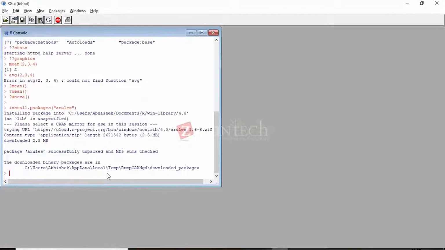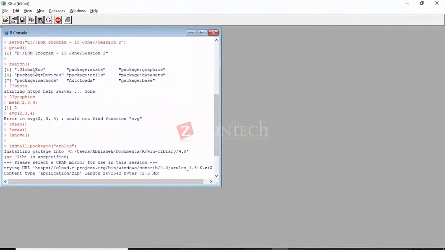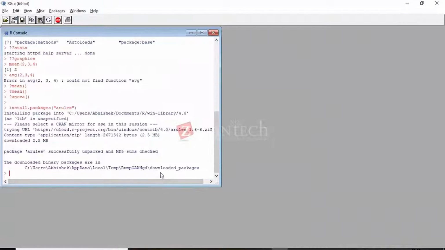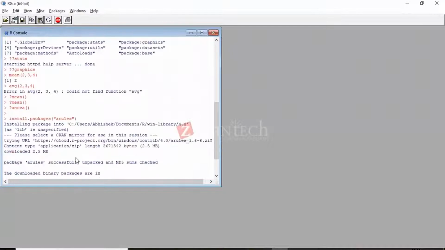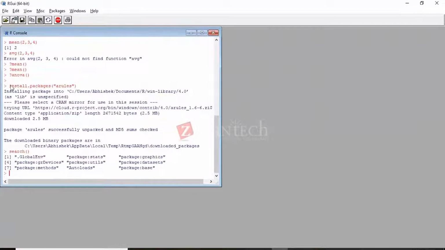Okay, so now, again, what we had done to know the packages, I had used the search function, right? If you again use the search function here after installing this, then still you don't have a rules package here, right? You still have the same things, whatever was there. So what happens? This package is installed, but in a new session. Right now we are using a new session.